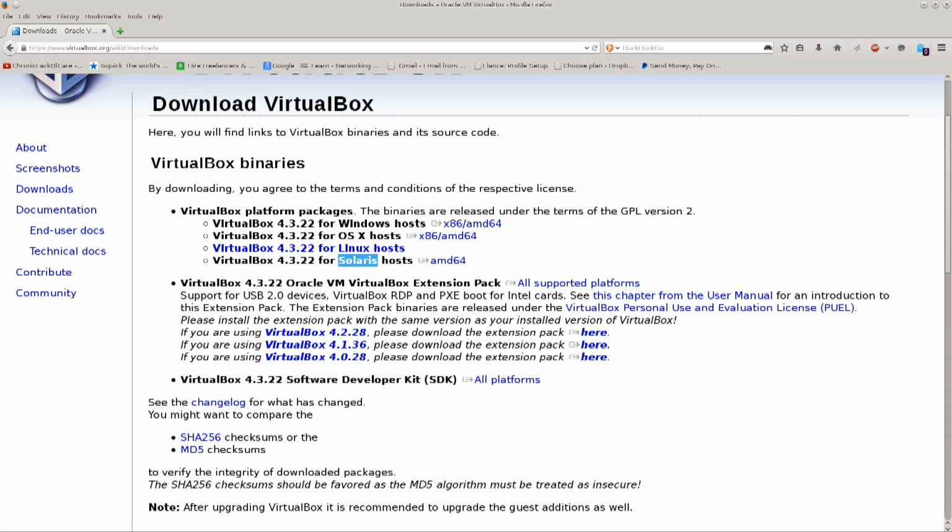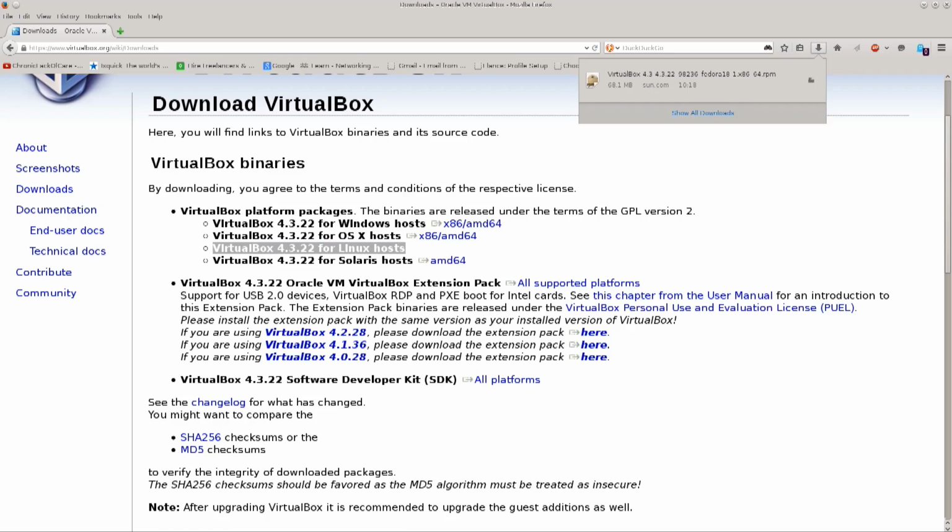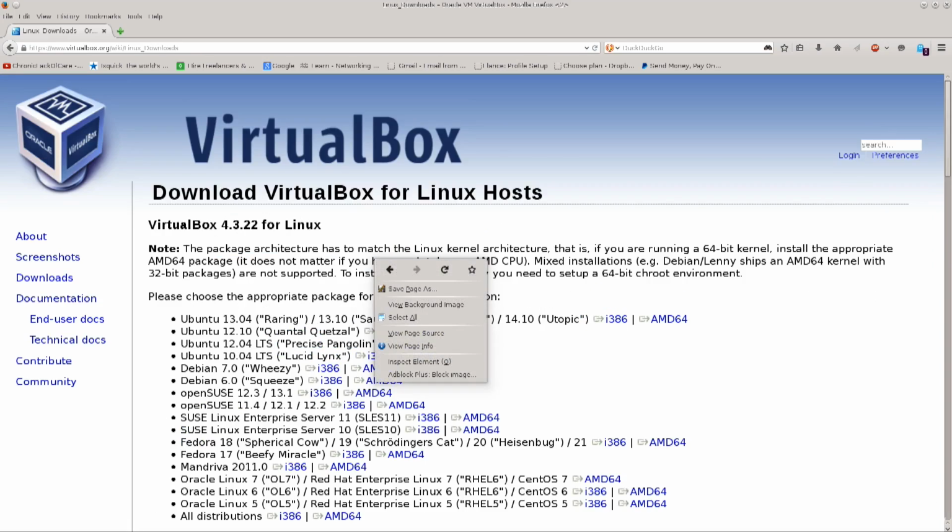Actually, for Solaris, you can just use it from the repositories immediately. But for the time being, we cannot use the repositories. We need to configure them in Linux, and repositories in Linux are places from where you pull your software for your Linux distro. Anyway, we will need VirtualBox for Linux hosts. I have already downloaded it in order to save time in this tutorial, but you just click on it and then it pops up.